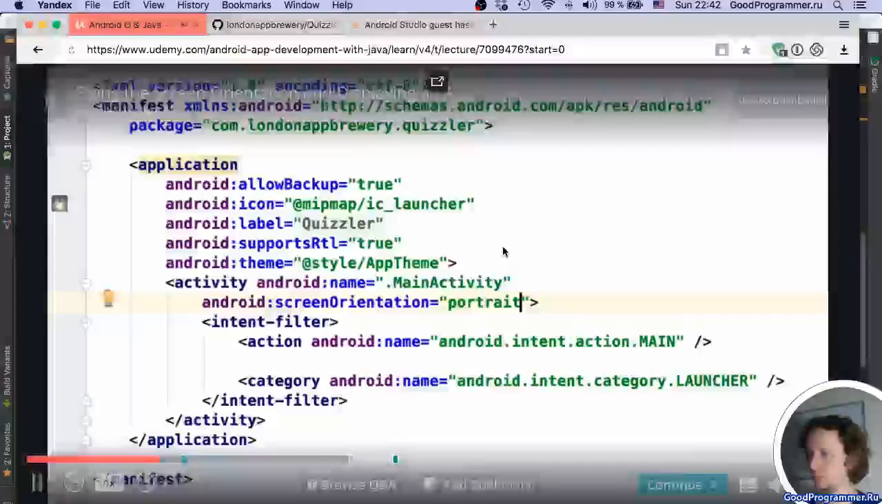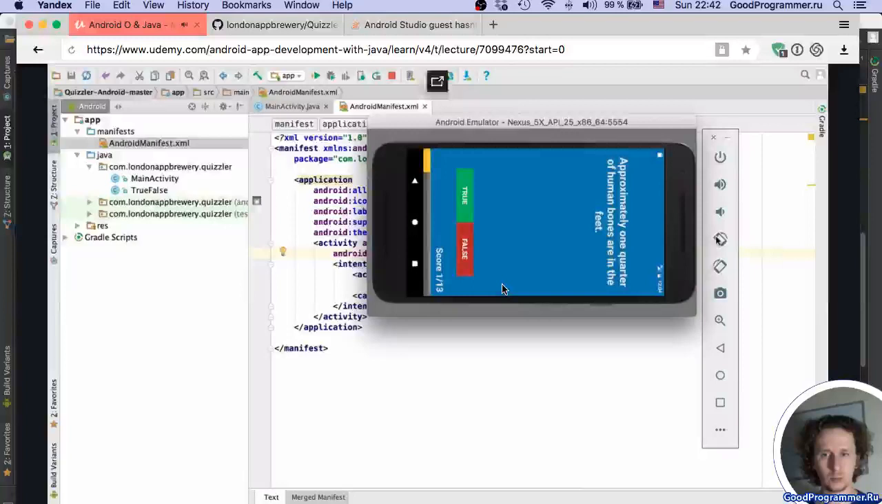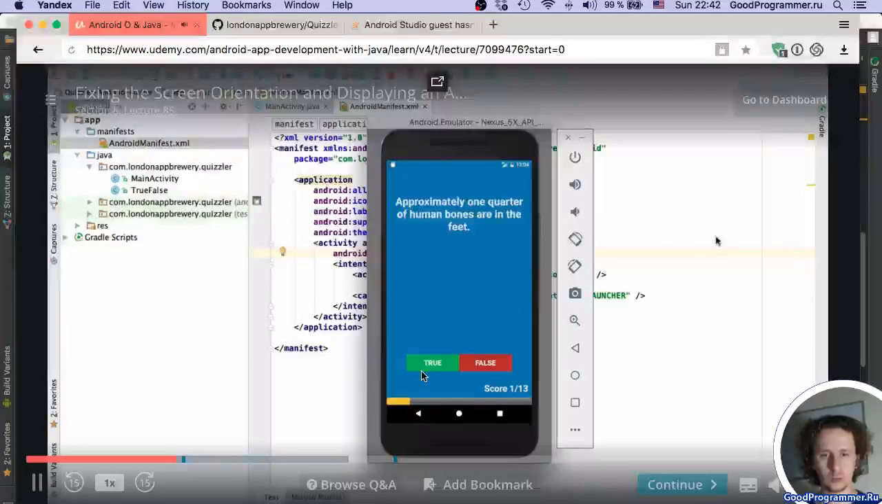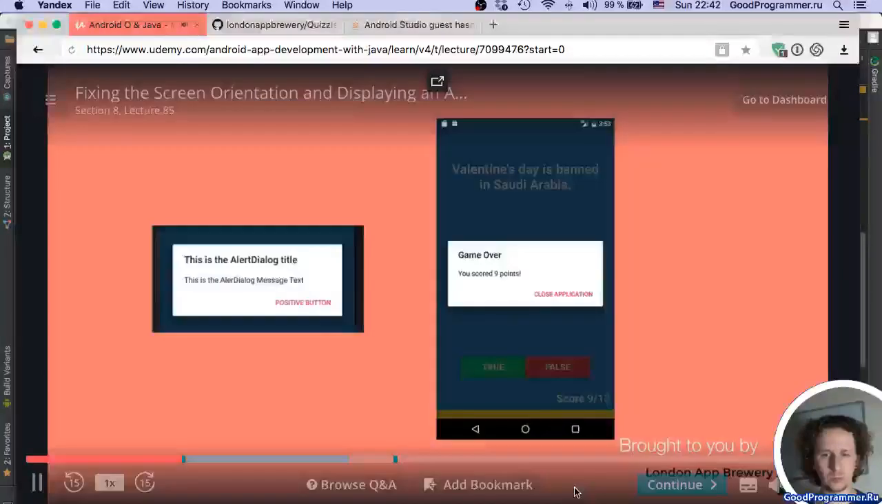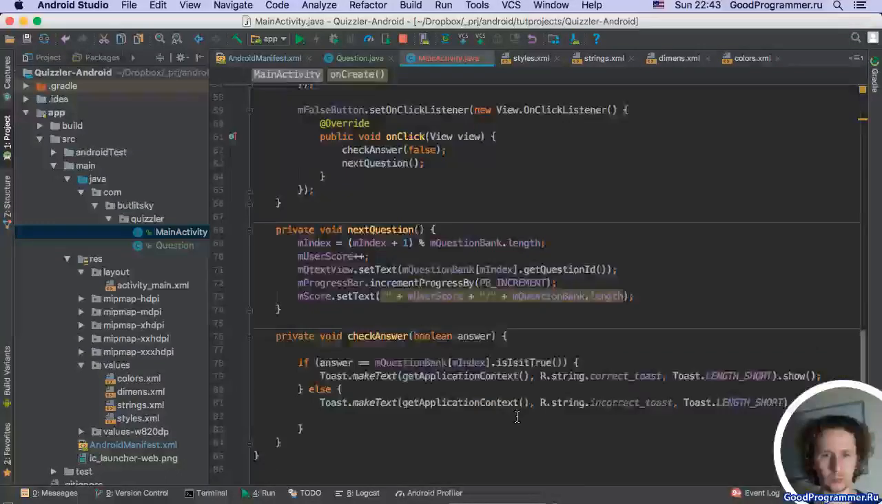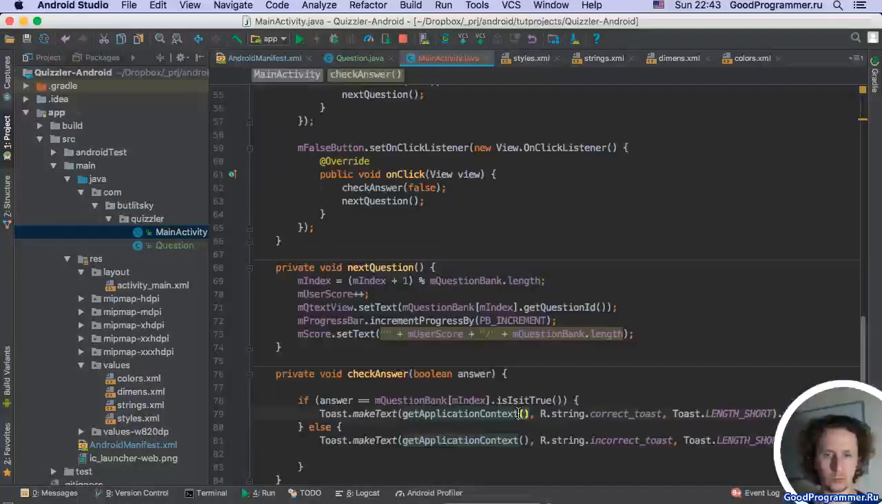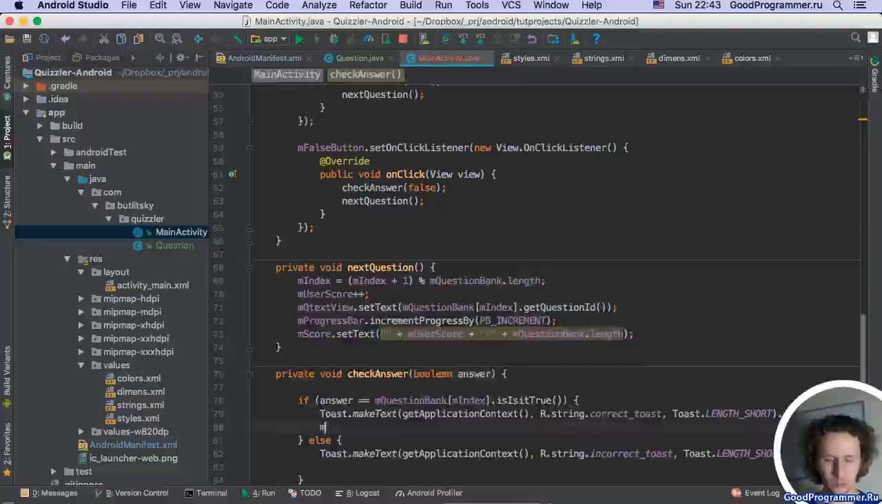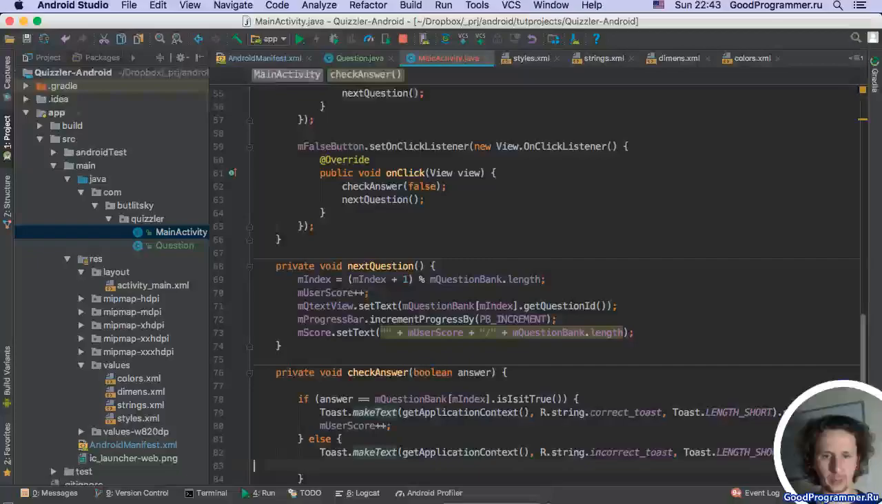Okay, next up is finishing the quiz. For this, we're going to make use of something called an alert dialog. An alert dialog is a window that's super. Now, we only want to show our alert dialog when the user has reached the end of the quiz. How do we know that they've reached the end?